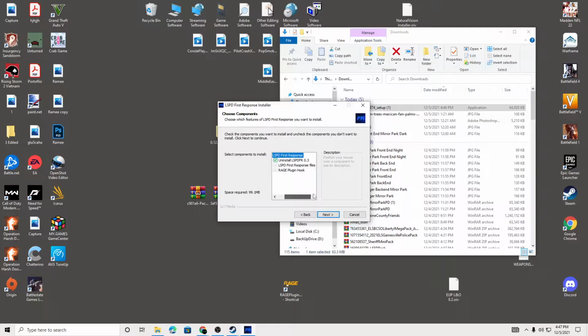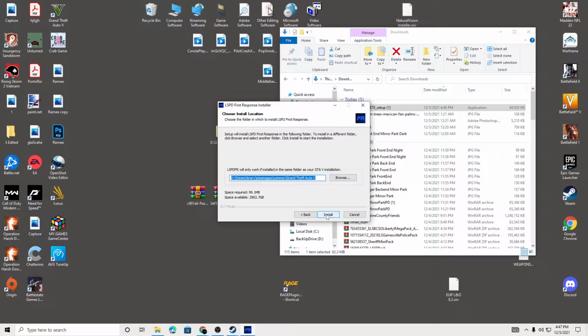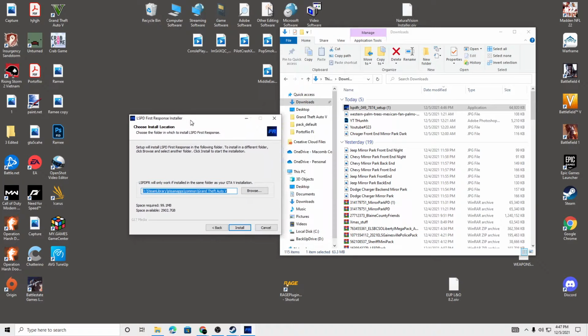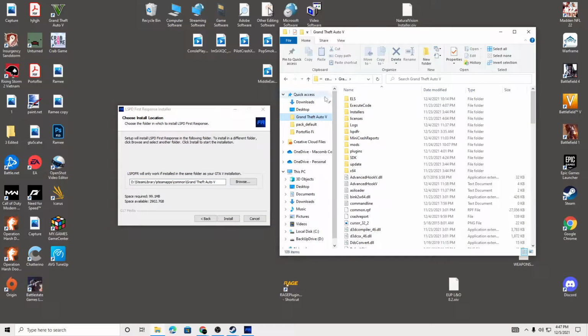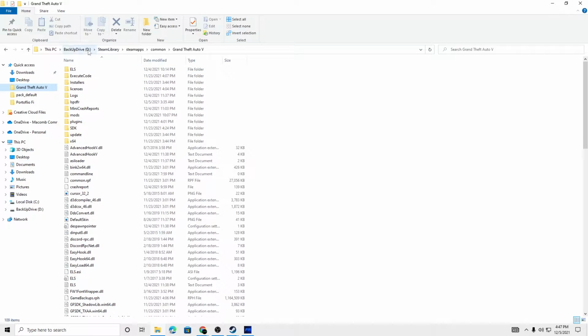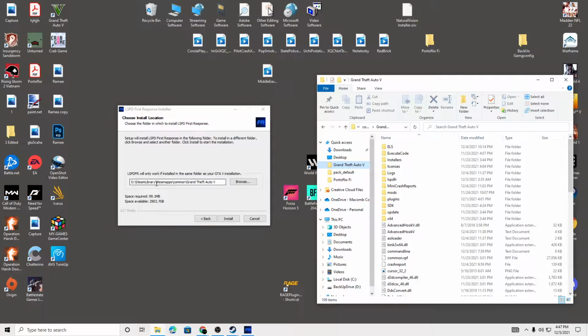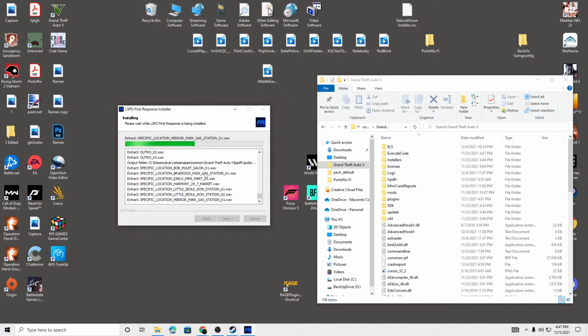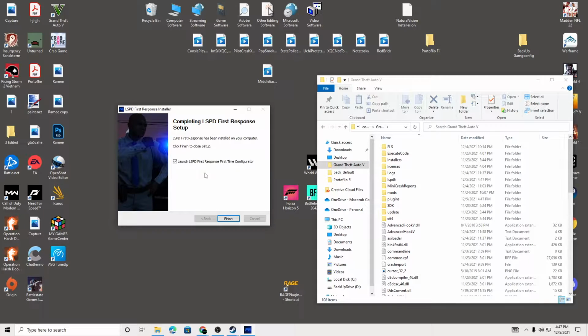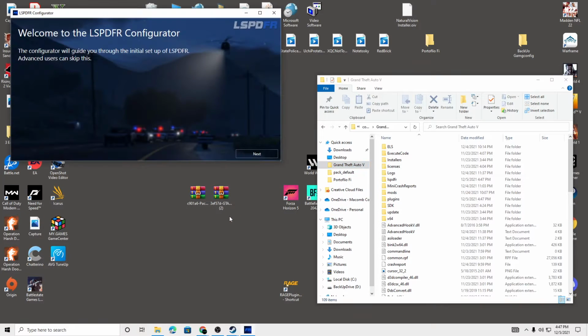If you already have an earlier version of LSPDFR installed, it's going to uninstall that and install the updated version of it. This is where my Grand Theft Auto is installed: Backup drive D, Steam library. Install. We're going to click that, finish.